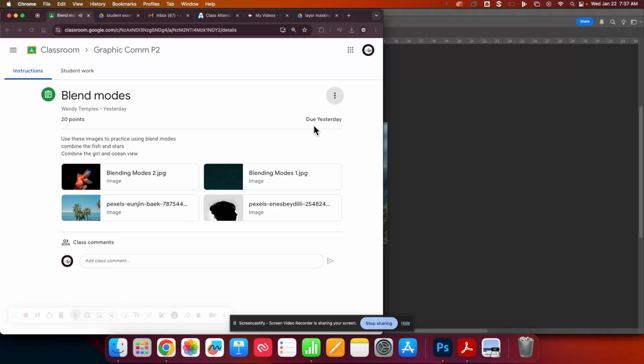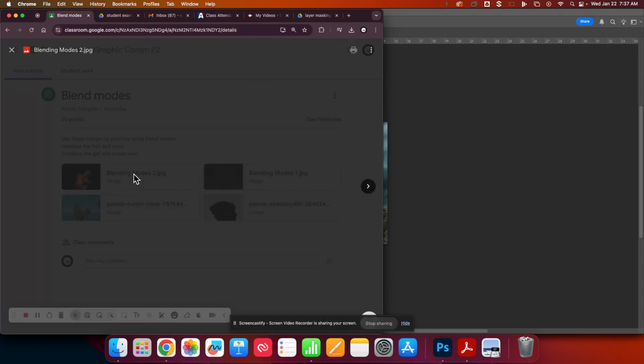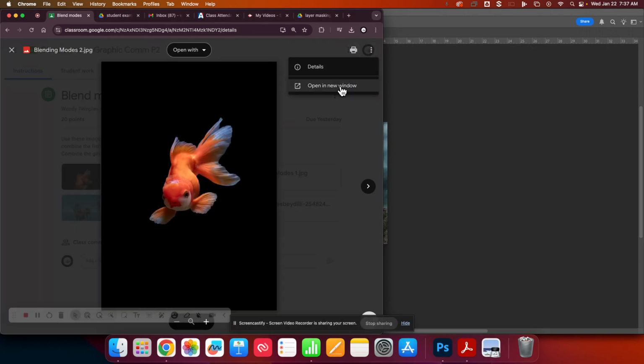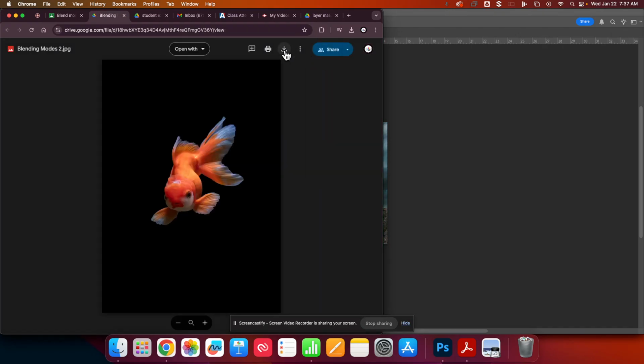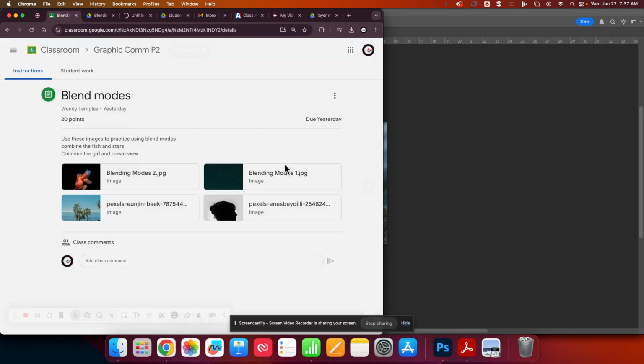Okay, today we're going to talk about blend modes in Photoshop. So what we're going to do is download these two photos first. Go ahead and click on your photo, click on the three dots, open a new window, and download the fish and download the stars.